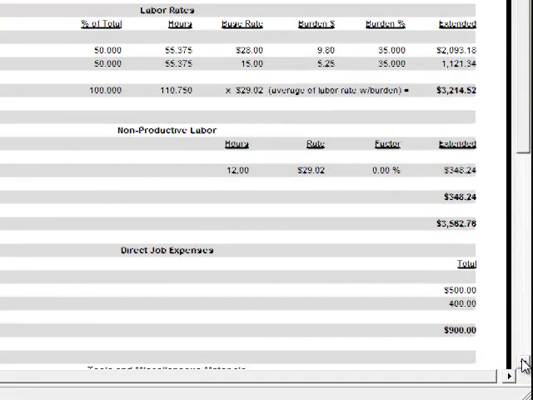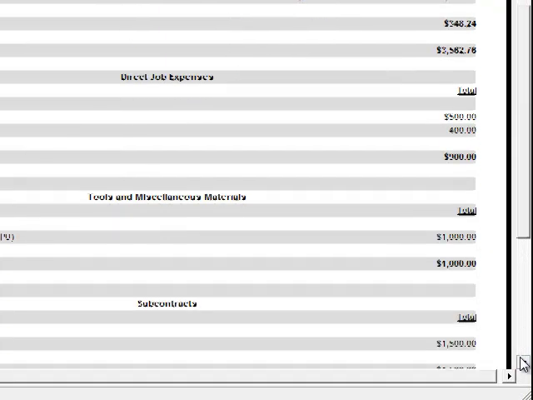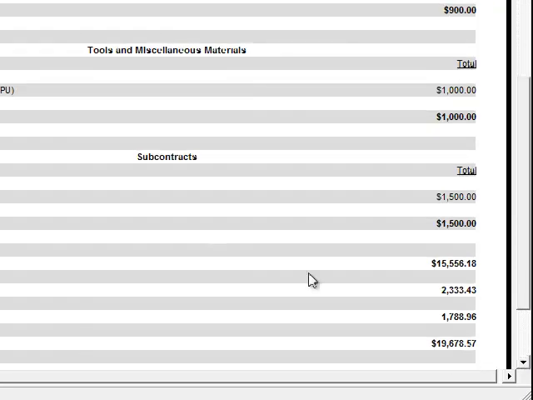Then come the other miscellaneous expenses. There's non-productive labor, direct job expenses, tools, subcontracts, and again, this number here is our prime cost. And then overhead, profit, and the total. Again, this report can be printed with the printer icon, or it can be saved as a PDF file, which would allow you to print it later or to send it as an attachment to an email.